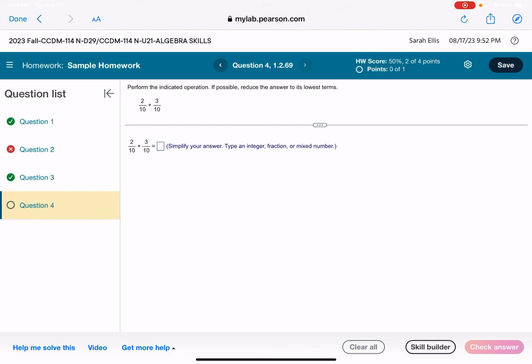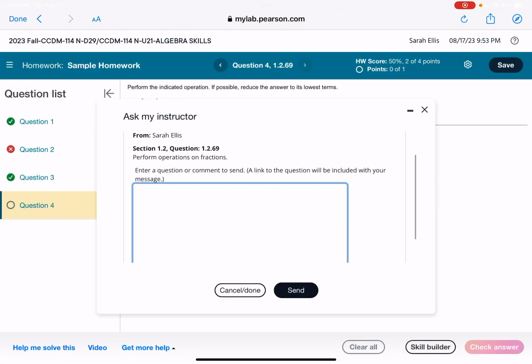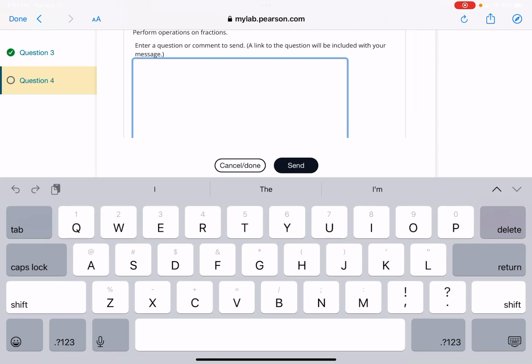So not only do you have Help Me Solve This, you do have the video, and you can access that. If you go to Get More Help, there are a couple other things that you can do. There is textbook, and sometimes there will be animations. I don't know what the worksheet is, so if you want to play around with it, that works too. But the one that I do want to point out is Ask My Instructor. And if you click on this, what you can do is type in a message.